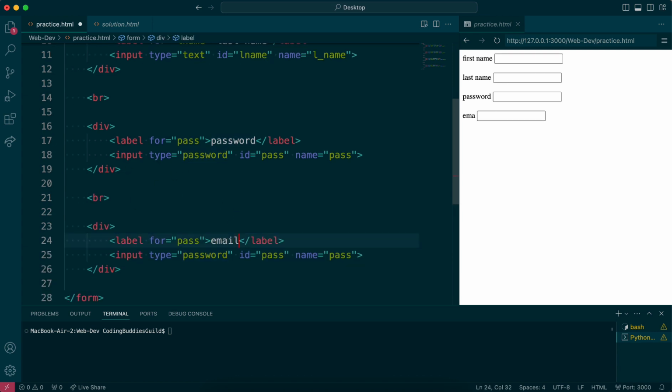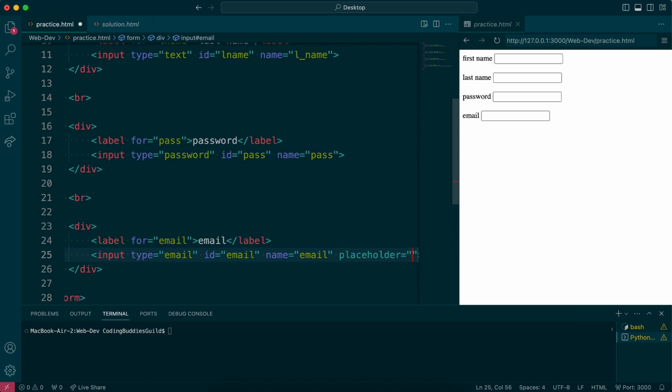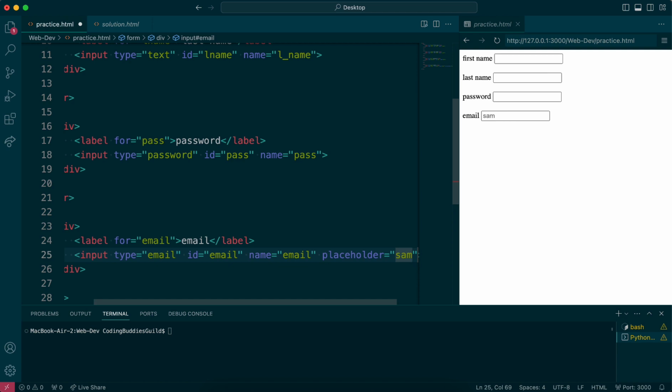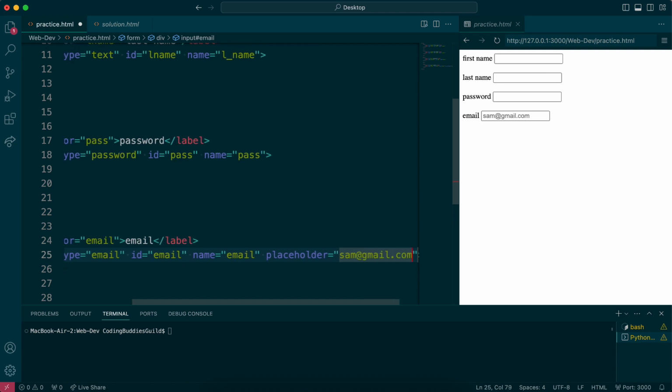I'm just going to go email address, right? And what did I mess up here? Or is it not showing up here? I don't know. But I'm just going to go email, email, yep, email, email. And then here, I want to go placeholder, right? And I'm going to give it a default value. So I'm just going to go Sam at, I don't know, gmail.com, for example, right?